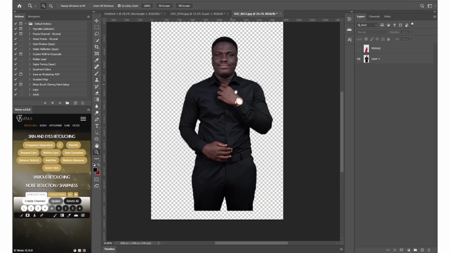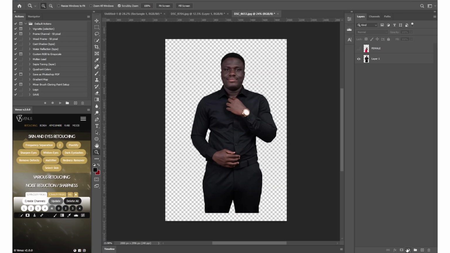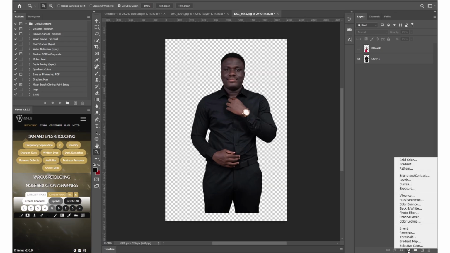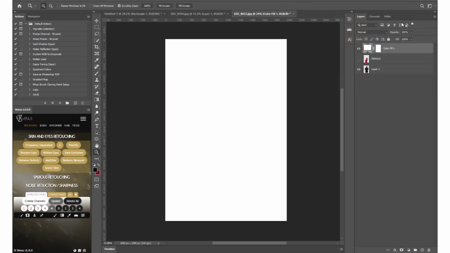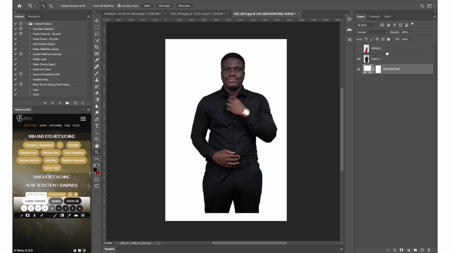Now let's go into our adjustment panel. I'll select the fourth icon from the left and click on solid color. I'll select a white color like I have here. Let's call this white color our background, and all I have to do is click and drag it to the bottom, and this is what we have.